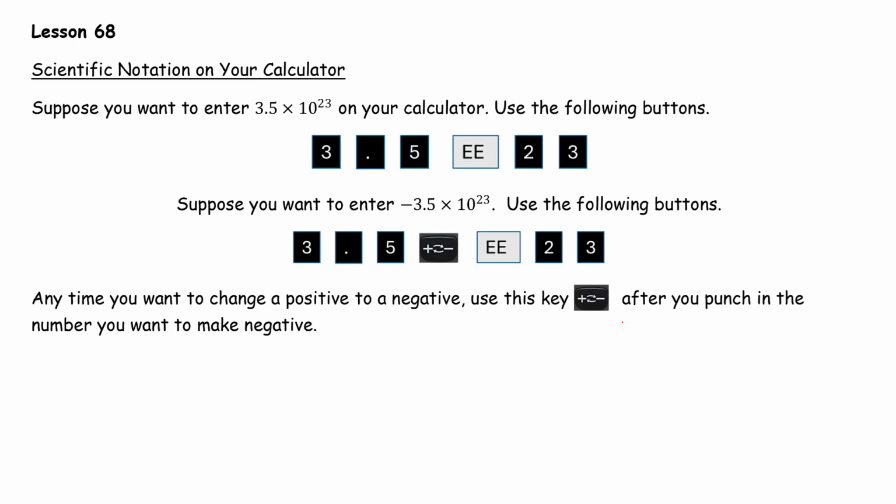Okay, lesson 68 is basically just about how to use your calculator to do scientific notation. So it's pretty simple. Suppose you want to enter 3.5 times 10 to the 23rd power on your calculator. If you don't know how to do this, all you have to do is hit 3.5, and then instead of hitting multiply, you hit EE. And that is your button for scientific notation. It's telling the calculator to put 23 as the exponent on 10.